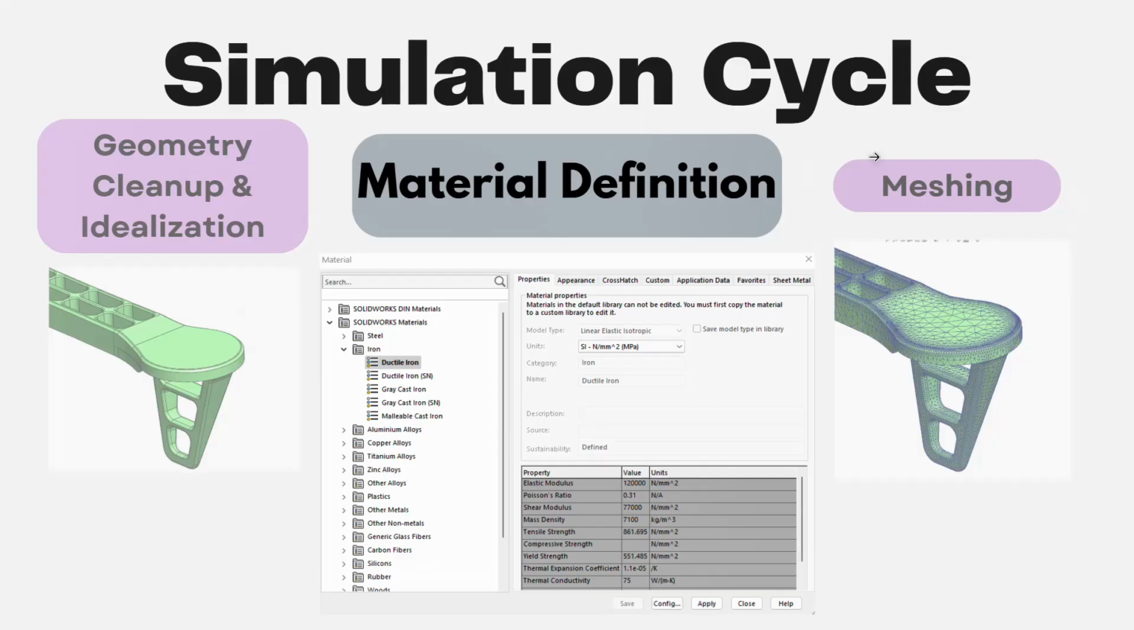Third, material assignment. Material properties are then assigned, including Young's modulus, Poisson's ratio, density, and yield or ultimate strength. The properties define how the material behaves under the load. The goal is to represent real material behavior accurately.